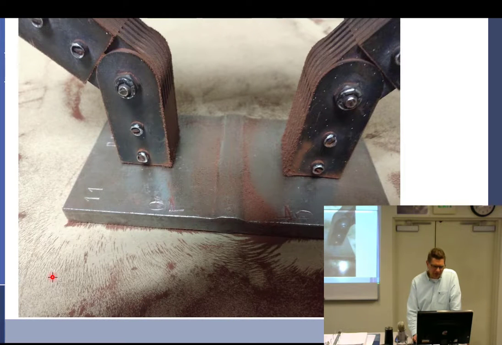Oh, these are those weld plates I was talking about. So if you looked, can you see it? Let me see. Right here. There's a crack right there.